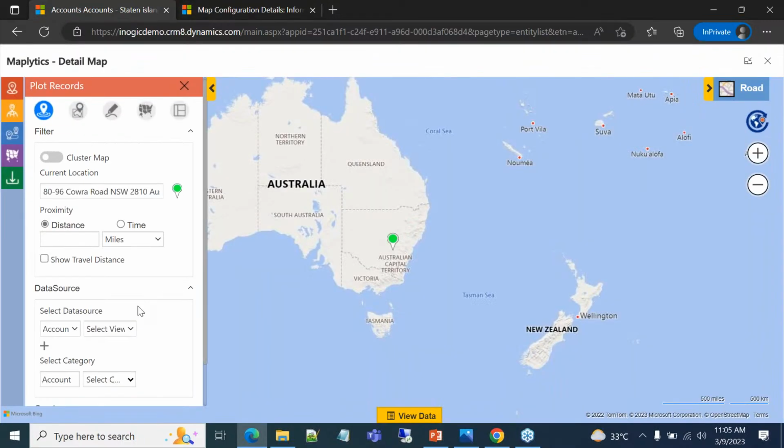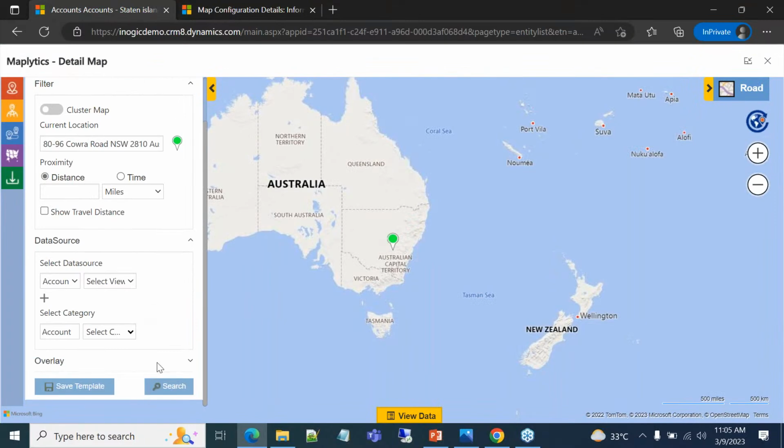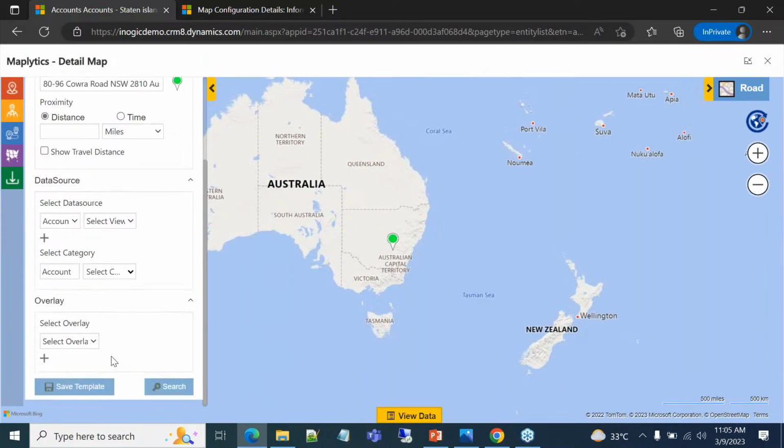Once you have done that, you can go to the plot record section, and you have the feature of overlay. Here you can see you are now able to see three options. Earlier we had only two options, territory and files. Now you have the third option, which is ArcGIS.